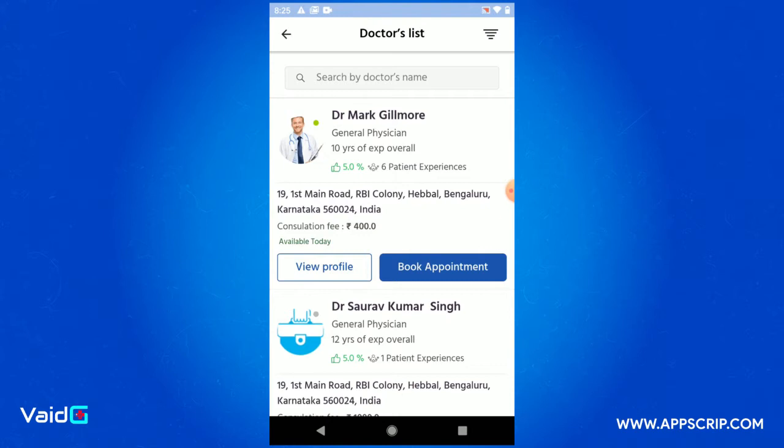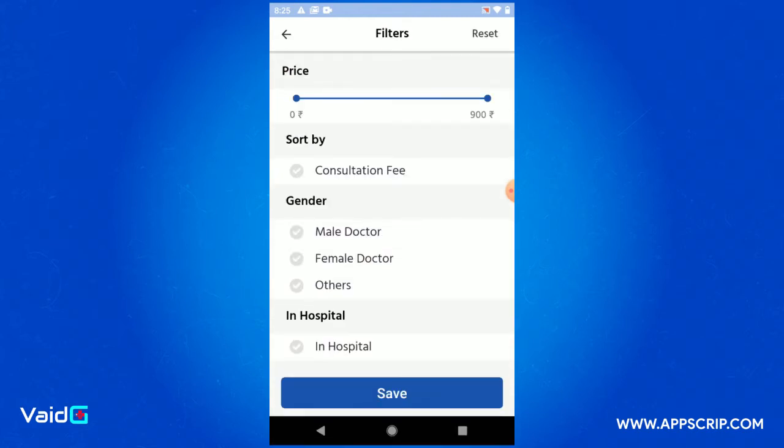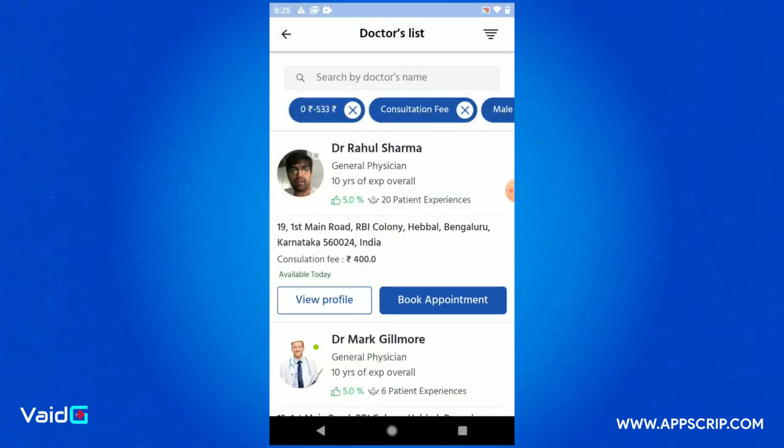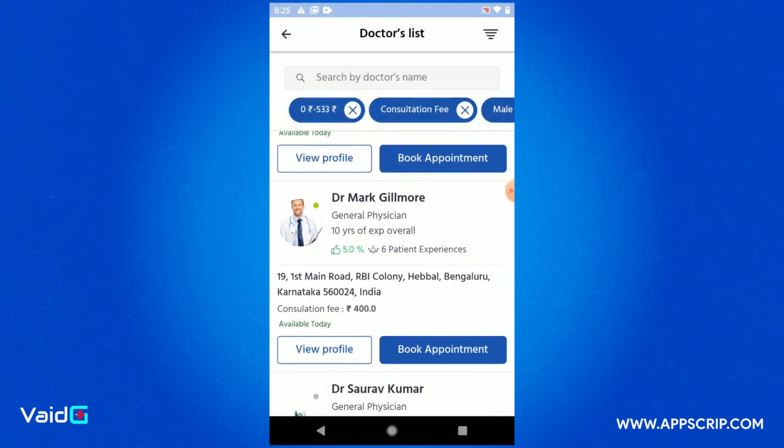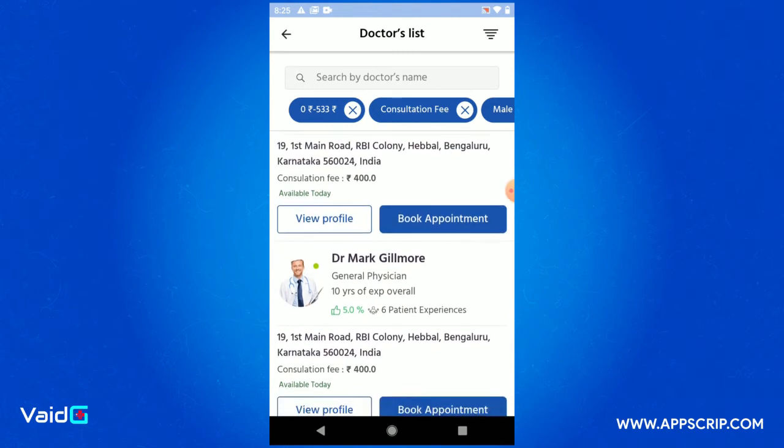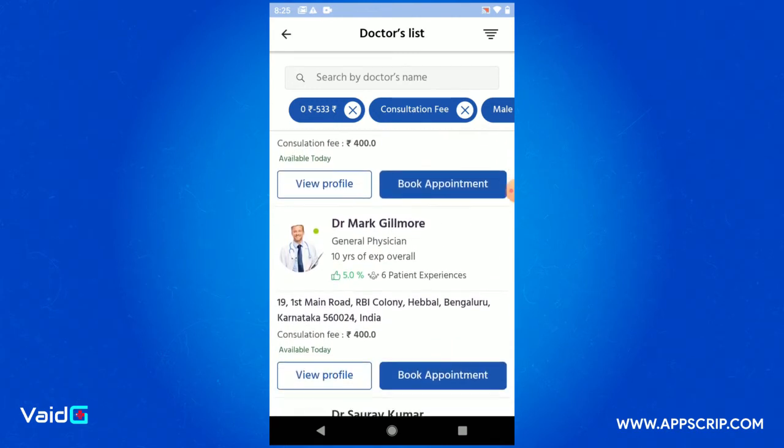The app will then show me the list of doctors who are available to help me with the appointment. I can apply filters on this. So if I want to see doctors who fit my range, I can apply that. I can sort them by consultation fee. I can say I want a male doctor, and I can apply that. Then the app will show me different options based on the filters I've applied.